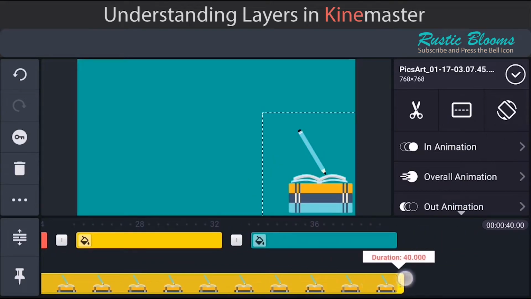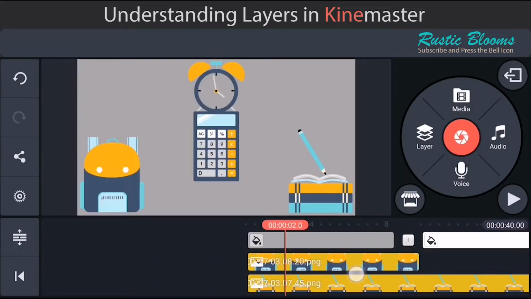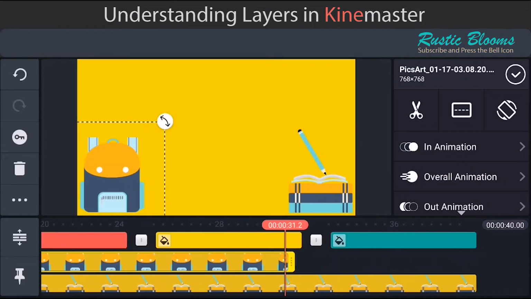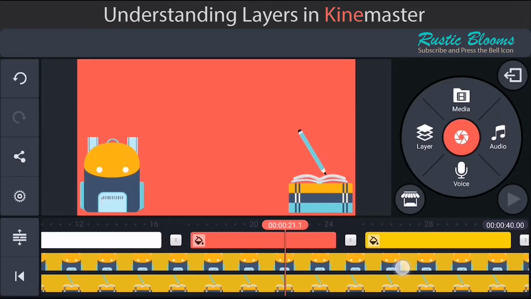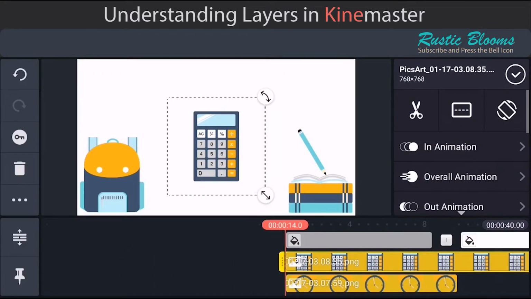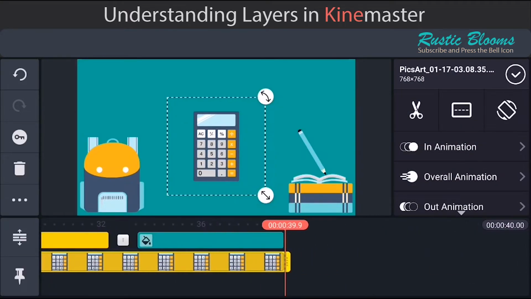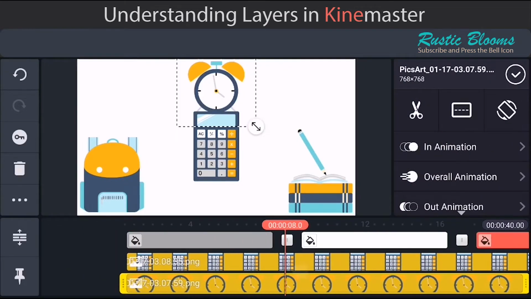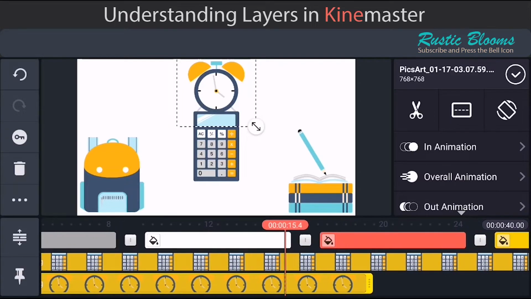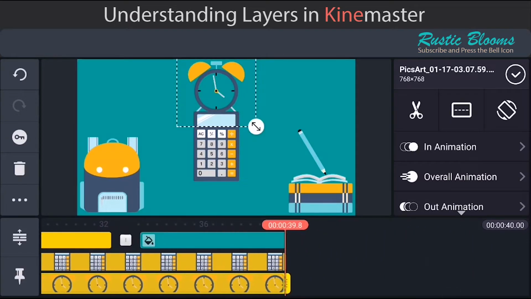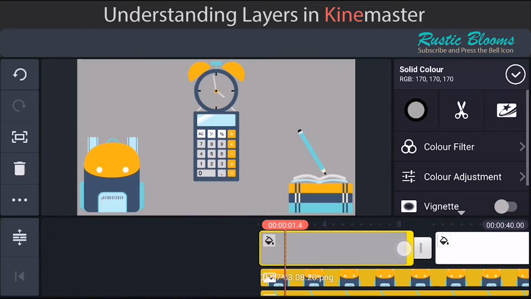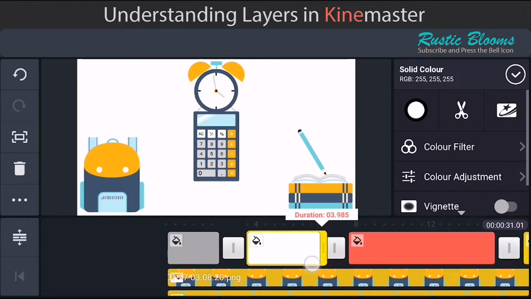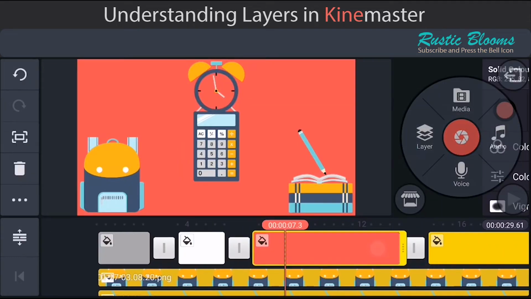So let us increase and see how it will look. I'm just going to decrease this duration so I will not take much of your time and we will get the final result very fast.